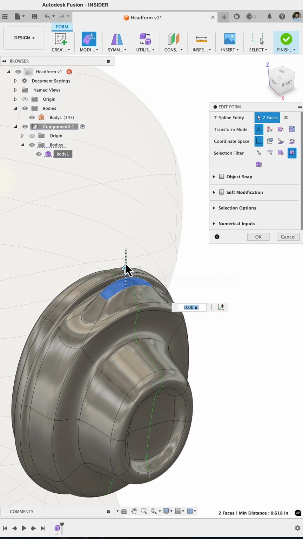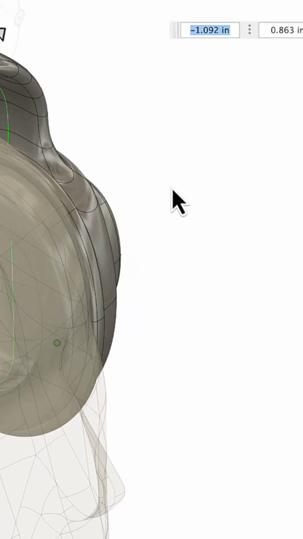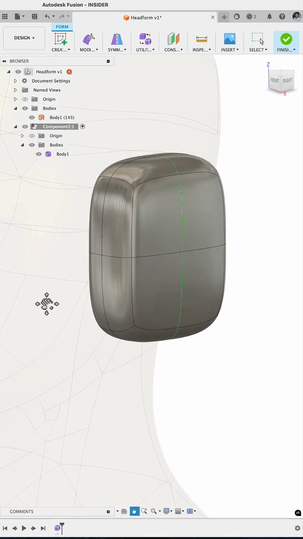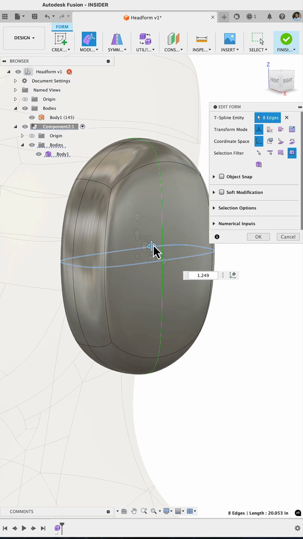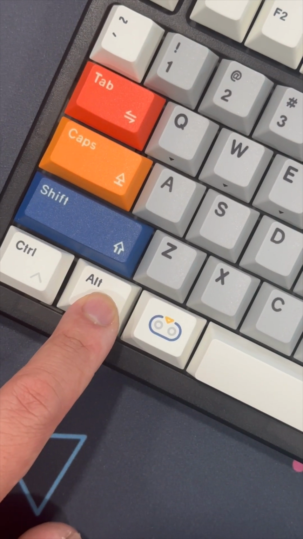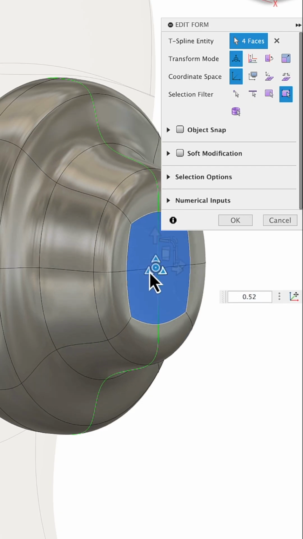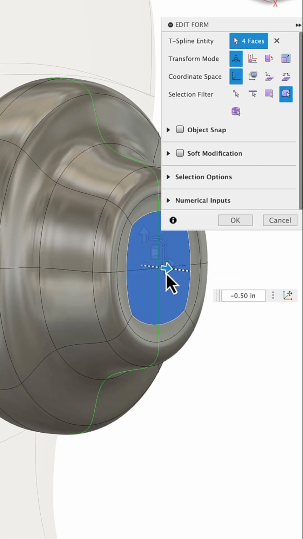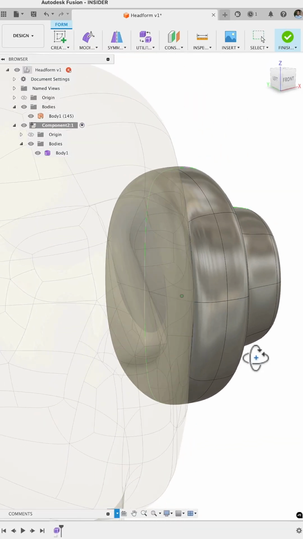The Alt key is the single most important key you need to know when using the Edit Form tool, and I'm here to tell you why. When you're working with T-spline bodies, using the Edit Form tool lets you manipulate faces, edges, and vertices. Now here's where it gets really interesting. Pressing and holding down the Alt key will not only change what's been selected, but it will also create additional geometry. And in this case, it creates faces, allowing you to build on top of your existing body.